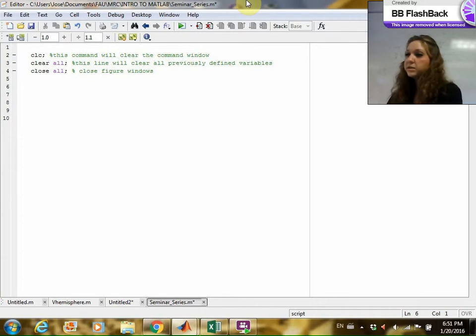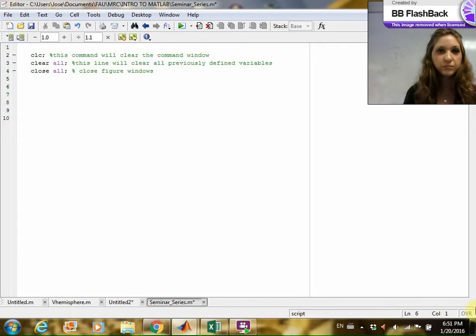Alright, so the first kind of thing we're going to get started here with are matrices. So we're going to do some matrix operations and an example of how to use them. So, matrix operations.